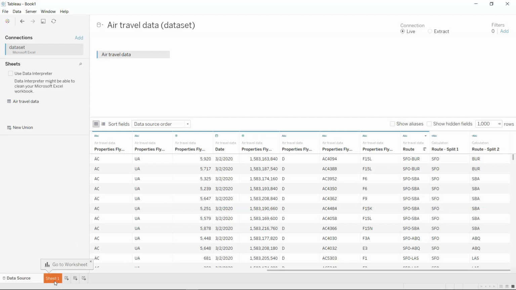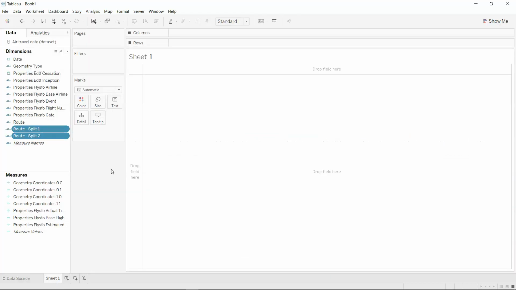So let's go ahead and move on to sheet 1. So now we have this data, the different properties, the dimensions, and the measures, which is geometry coordinates 0, 0, 0, 1, 1, 0, 1, 1, and we will see how we will create meaningful calculations from them.